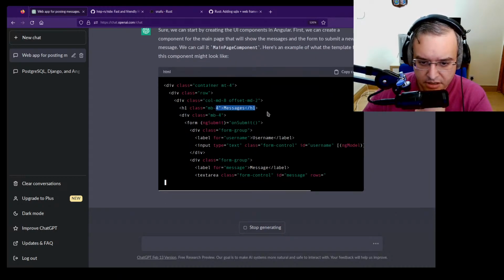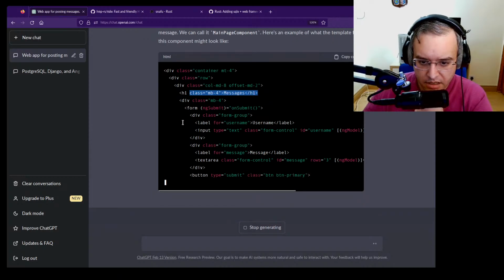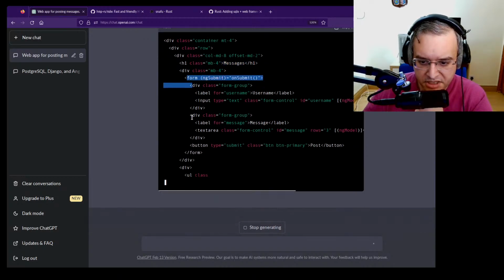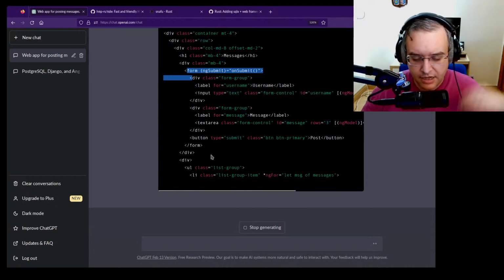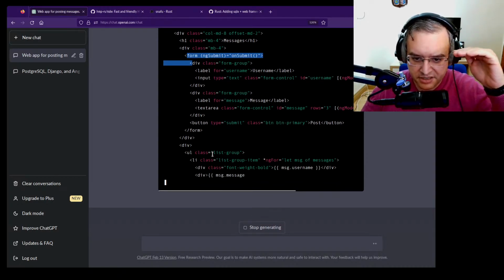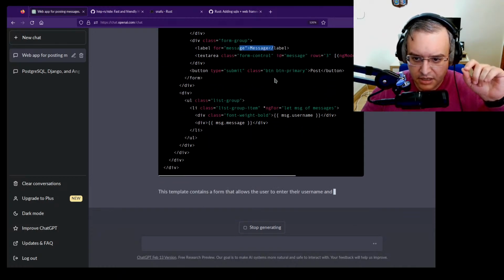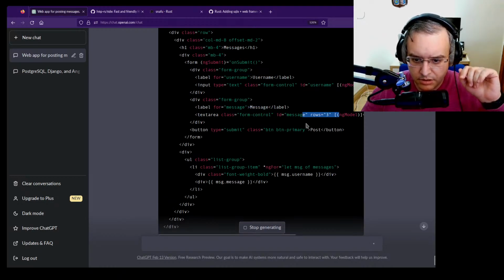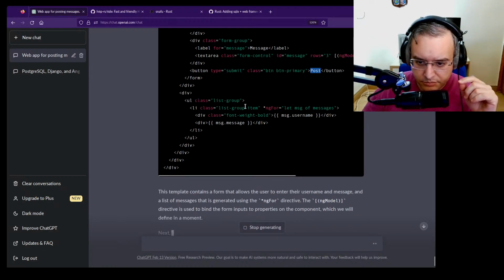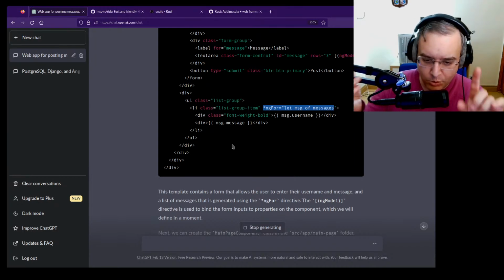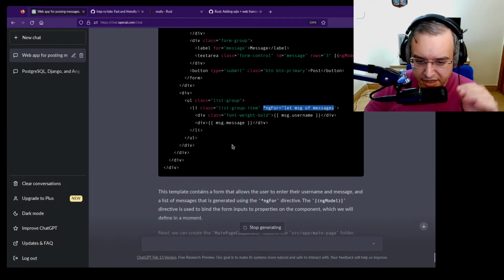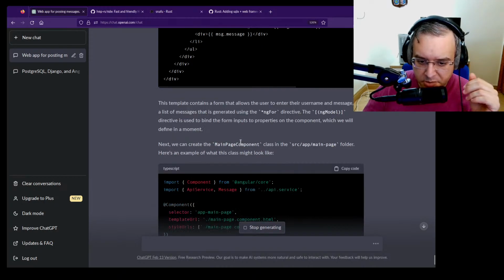Here are the messages in an H1. The on submit is here. I think it's on top. So we have a title on top that says messages. Then we have a form that has username and message. Message is longer. And we have the submit button that says post. And then we have the ngFor. This is Angular, listing the messages. Correct. This is a good starter for an HTML template, and it explains here how it works.